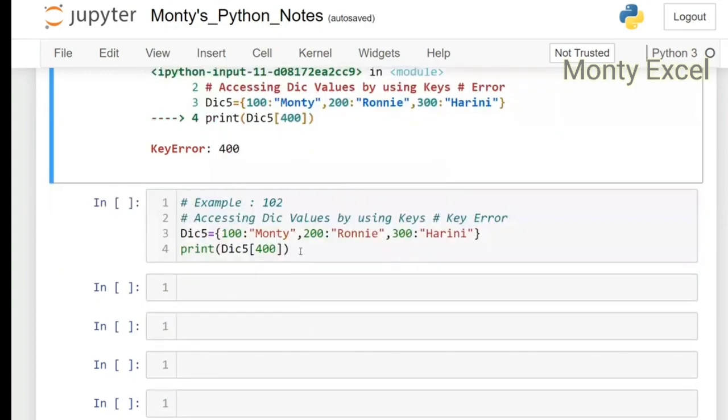So as of now, let's see it as an error only, and I don't know how to handle it right now because I don't have that knowledge of conditional structures at this moment. Now let's go for the next example.